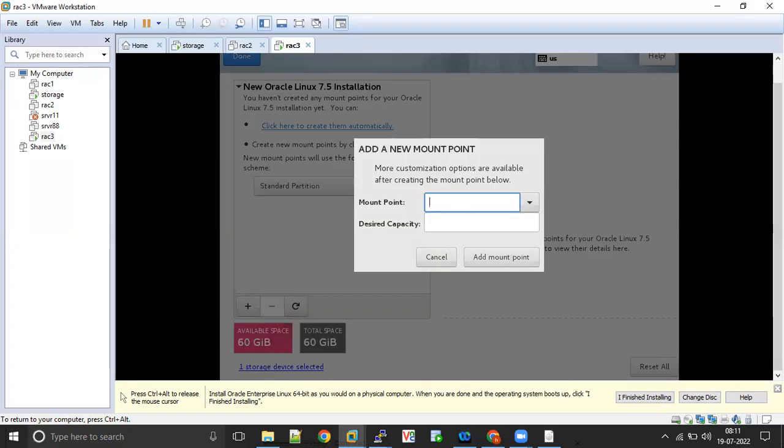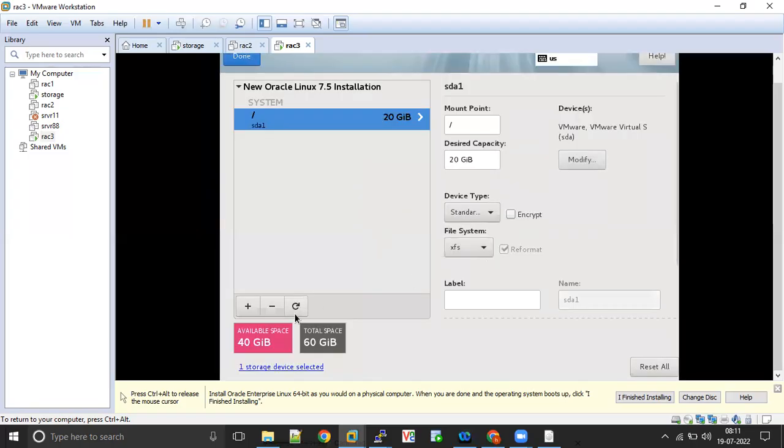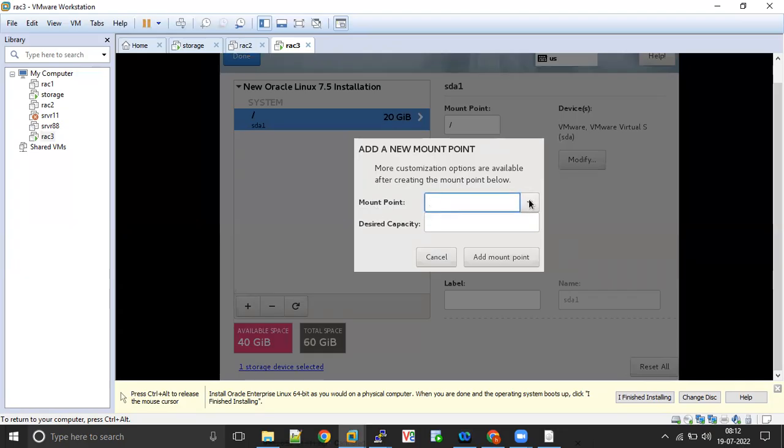Here you have to give the mount point slash. At a minimum, we have to maintain 20 GB for 19c. So slash 20 GB. Add mount point. Here the file system we have to specify, ext3 or ext4, whatever it is. The latest version is ext4, just use ext4. Then click on plus. There is something called swap.